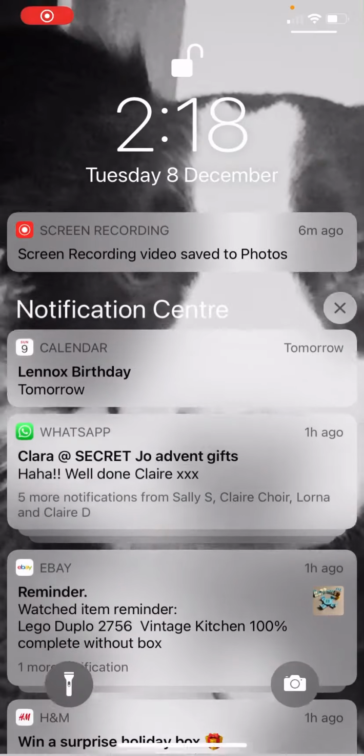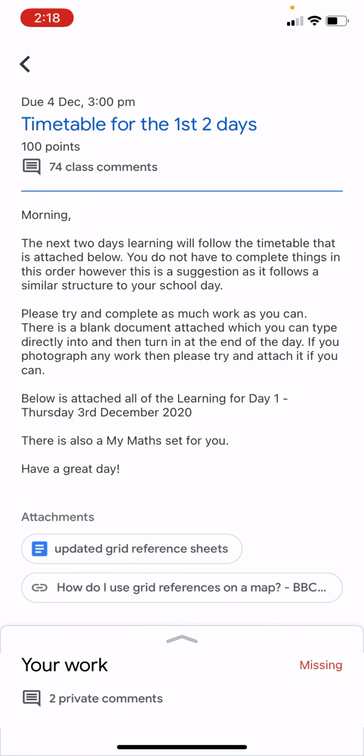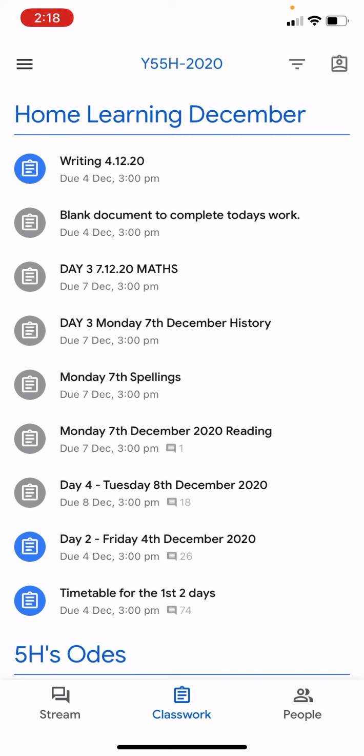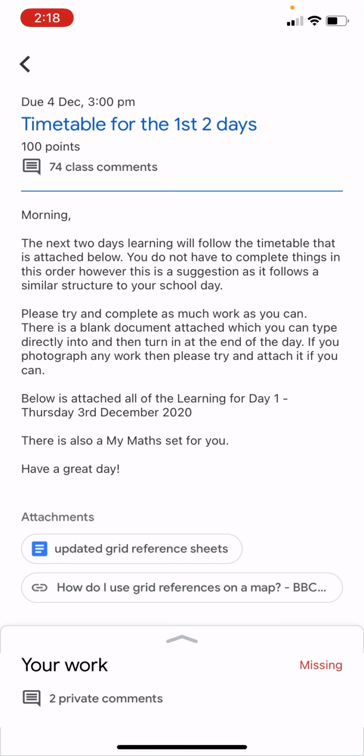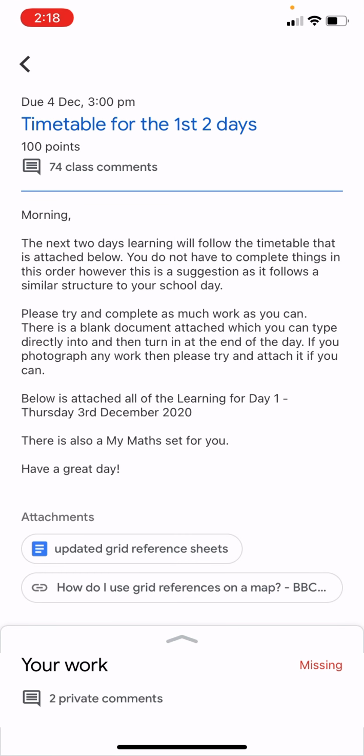For each of the entries that we've got on this screen here, you can click in and you'll see that same thing: there's a message from the teacher, there's any attachment that they need to work on, and then you can swipe up for the children to access their individual work and they can hand in. This bit at the bottom here, the private comments, if your child wants to privately message their teacher, they can do just there using that button.